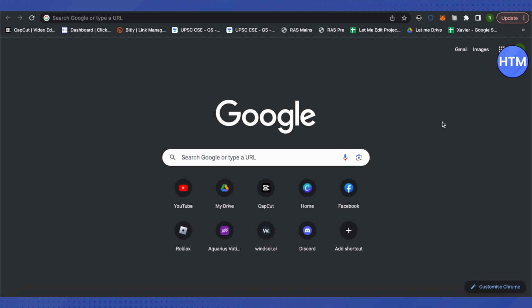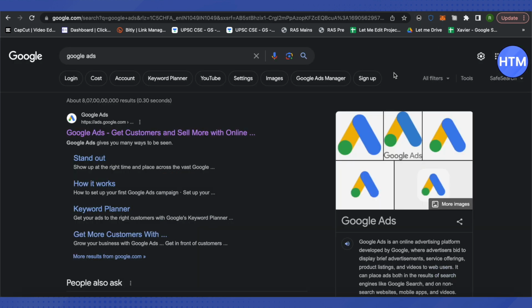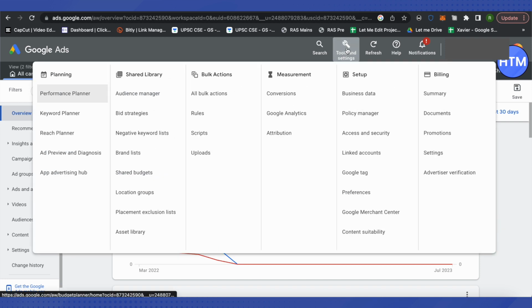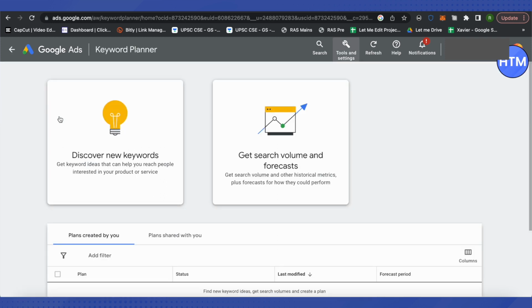So first of all, open up any browser, then search for Google Ads and open it up. After that, open up this Google Ads account, then click on this option of Tools and Settings at the top. Here you will find the option of Keyword Planner at the left hand side. Just click on it. Now click on this option of Discover New Keywords.